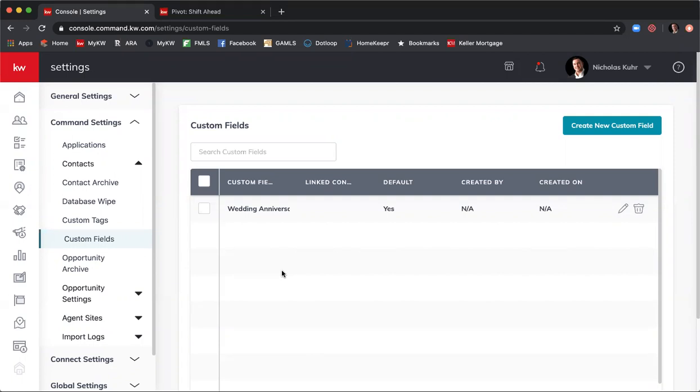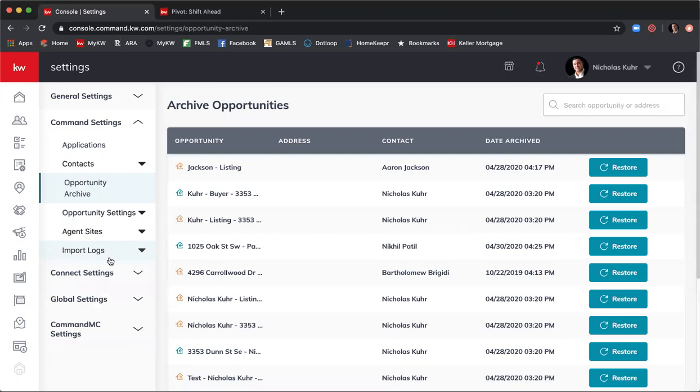All right, so continuing down our list of settings, our next one is going to be opportunity archive. Opportunities are what you have once you start working with a client, a buyer or a seller, and you start to move them through that sales funnel from becoming a lead all the way through closing.